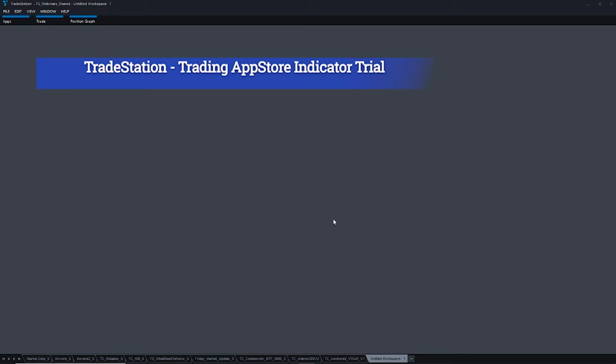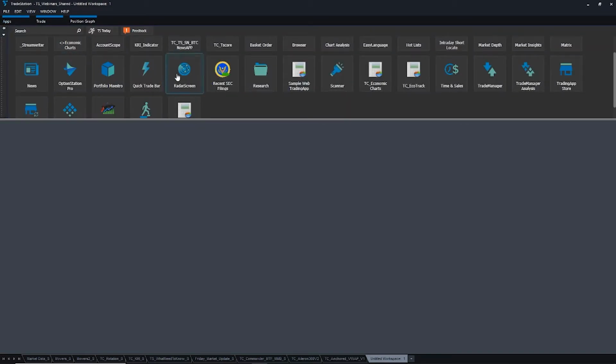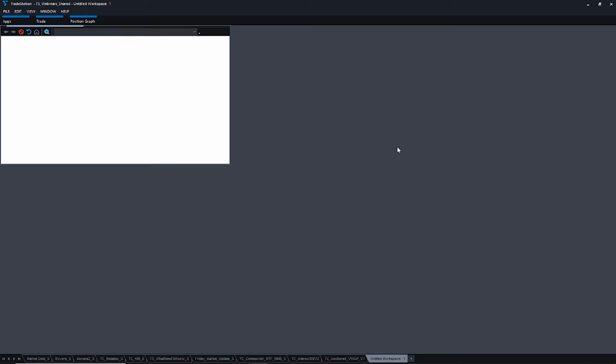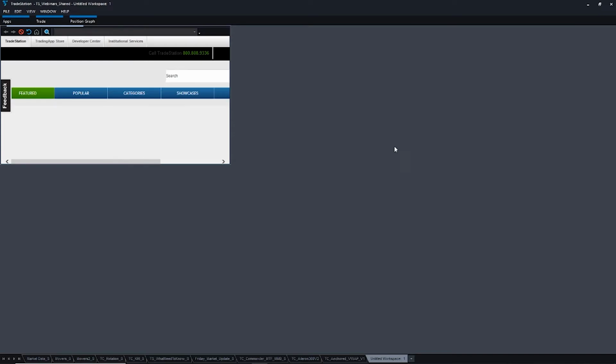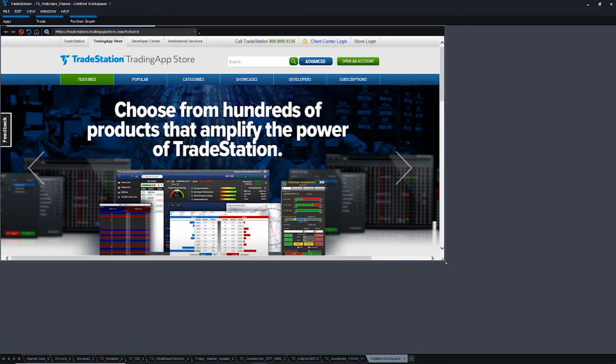So the first thing you do is when you open up TradeStation, and you may have a particular workspace open, that's fine. You want to click in, this is version 10, you want to click on the apps in the upper right-hand column there. And what you want to do is find the Trading App Store app. Click that, and it will open up inside of your window another window, which you can extend a little bit, and there you go.